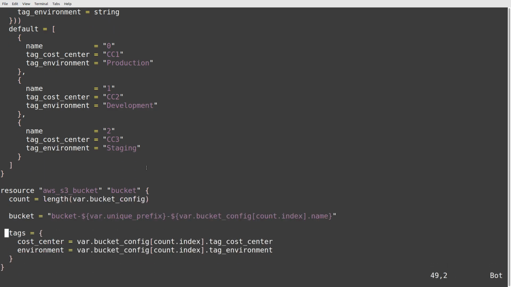Let's just go down here. I just want to show you the bucket configuration. That's the same as before, but this is new. After the bucket and the prefix name, we now have this var.bucket_config[count.index].name, and then for tags, something very similar, but it's .tag_cost_center and .tag_environment. So you can see how this works.